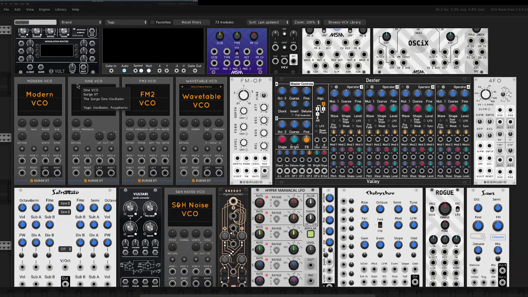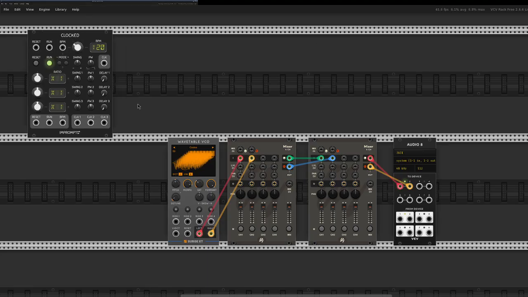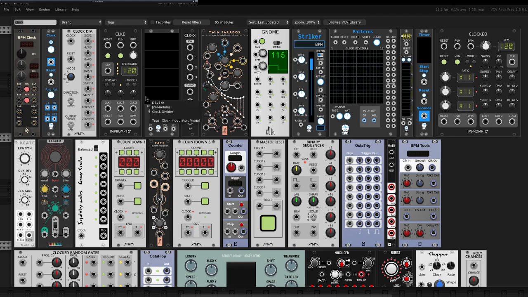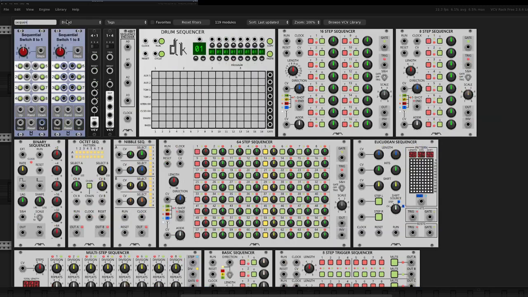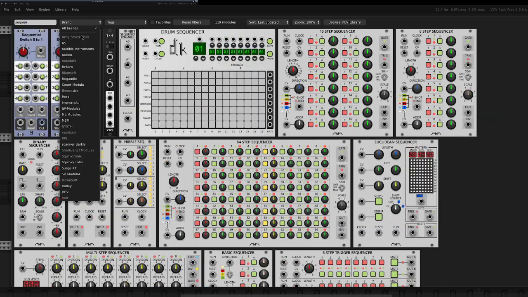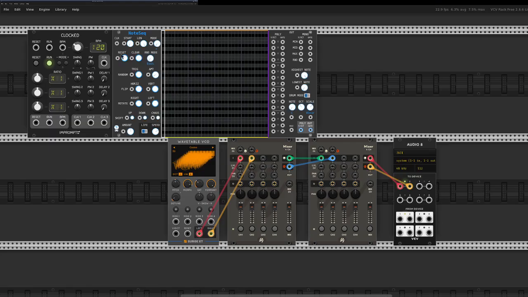So I right click. I need a clock which runs the sequencer. I enter clock. Here's Clocked. I like it, so I use it. I right click again. I search for a sequencer. I want one from JW. Sorry. Node sequencer, it's a good one.